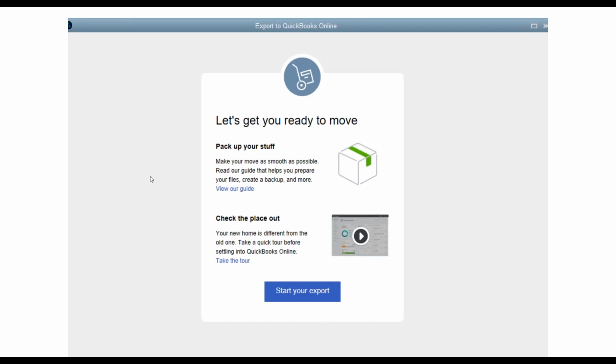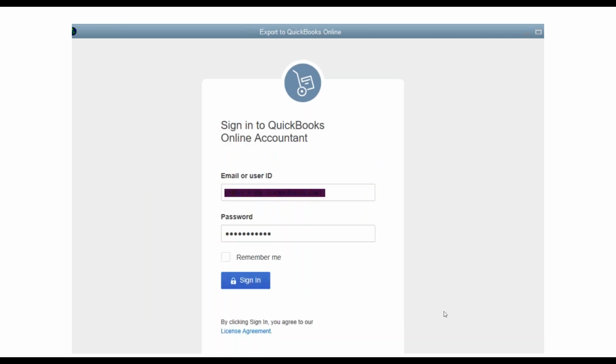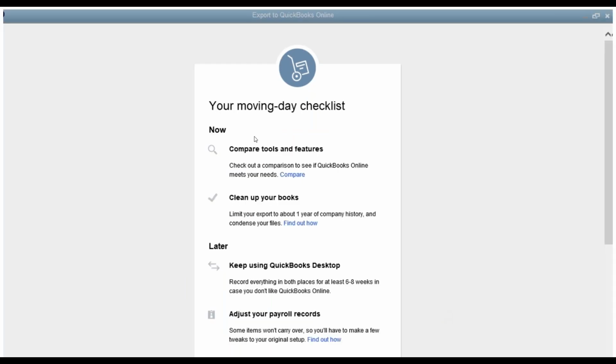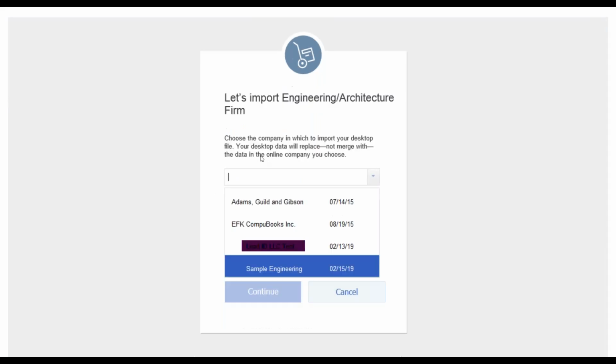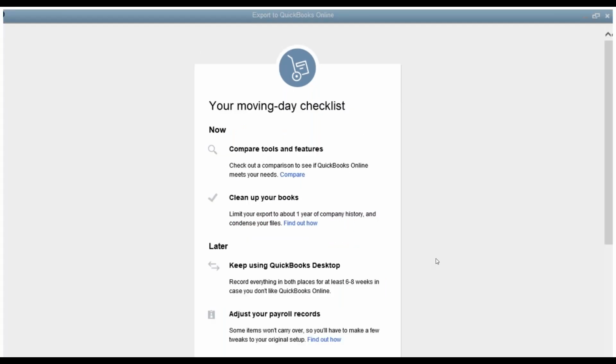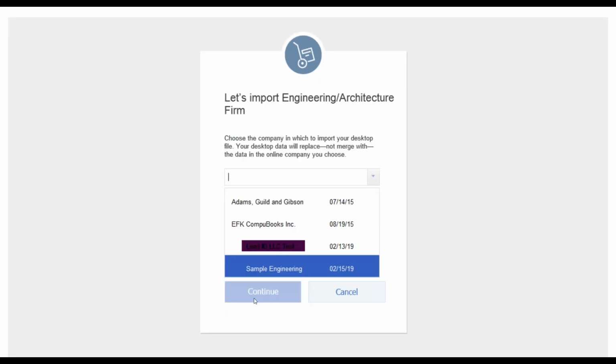So the first thing you're going to do is click that blue button that says Start Your Export. And then you're going to sign into your QuickBooks Online account with that Intuit user ID and password that you've either created in the past or you just created to create this new QuickBooks Online account. After you sign in, you'll see this moving day checklist. Scroll down and look through this a little bit and then click Continue to proceed.